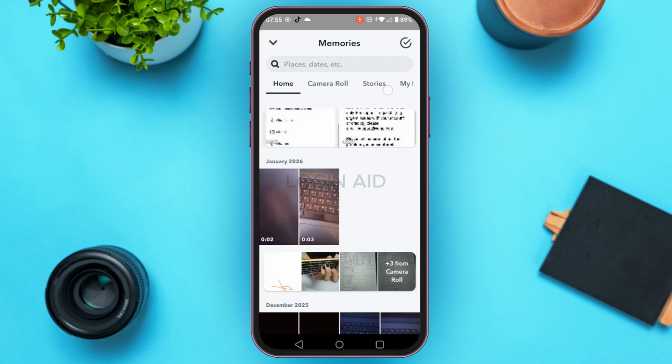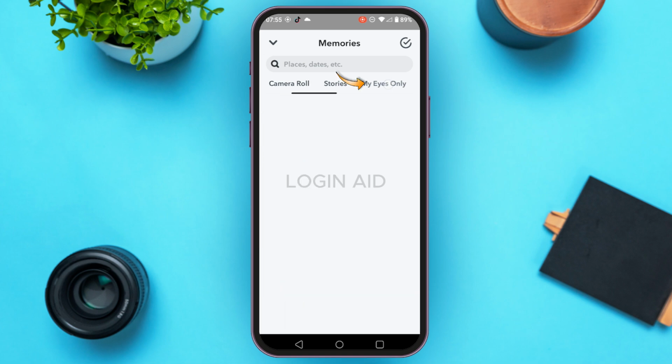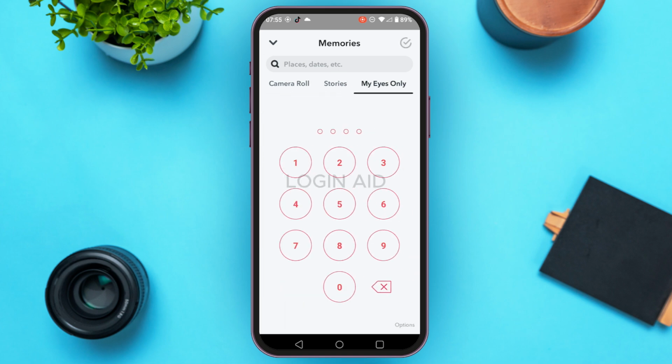You can see various options over here. Tap on the option My Eyes Only. You'll be prompted to enter the password.